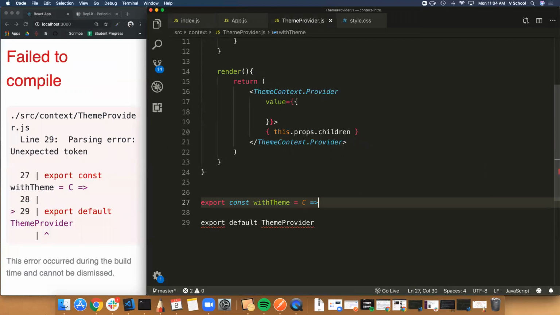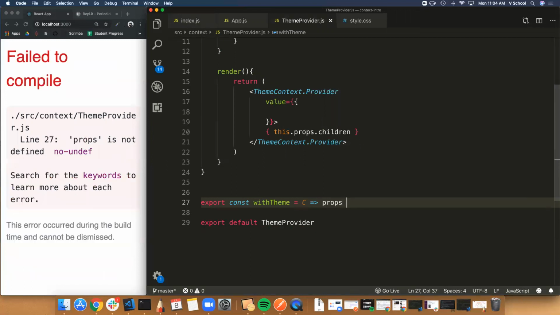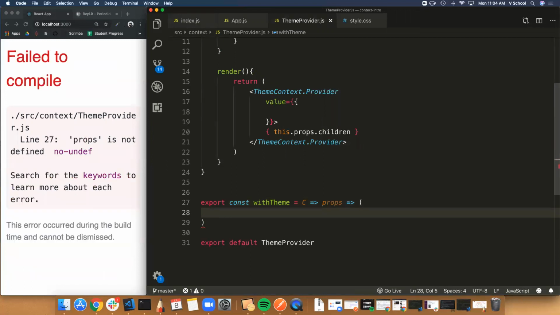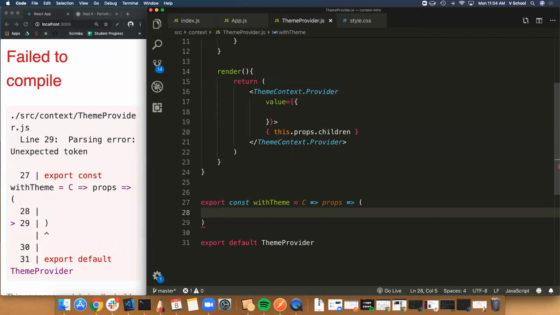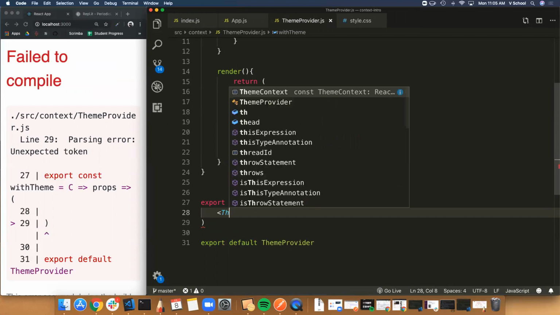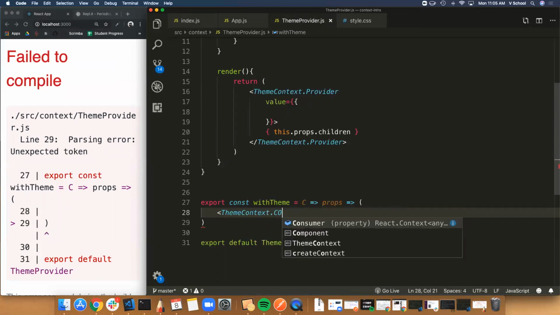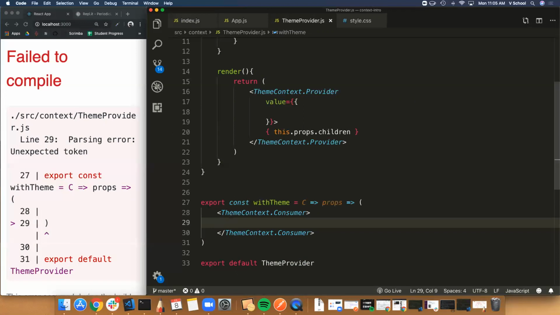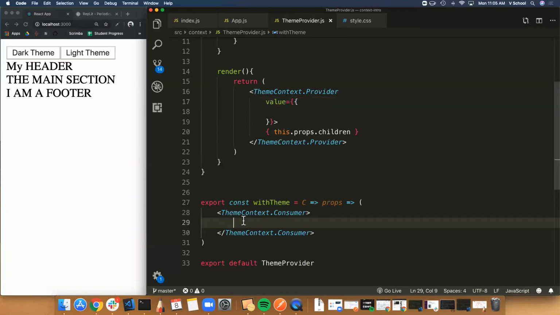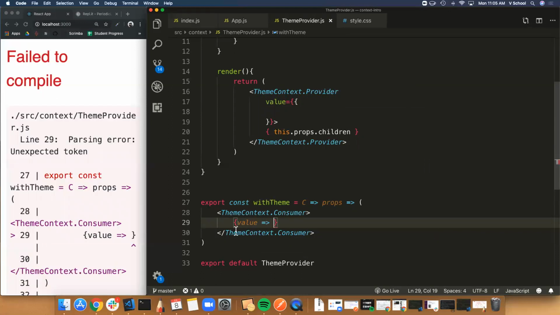It's going to return a function that can take what as a parameter? Props. Okay, and that function returns what? It will, but first we need to wrap it in the thing that gives us the data from the provider, the theme context's consumer. And the consumer gives us this value object, but it does it in the form of a function, so we can tell it what to return with that object. So give me the value from my sibling provider and pass it to the component I gave you.